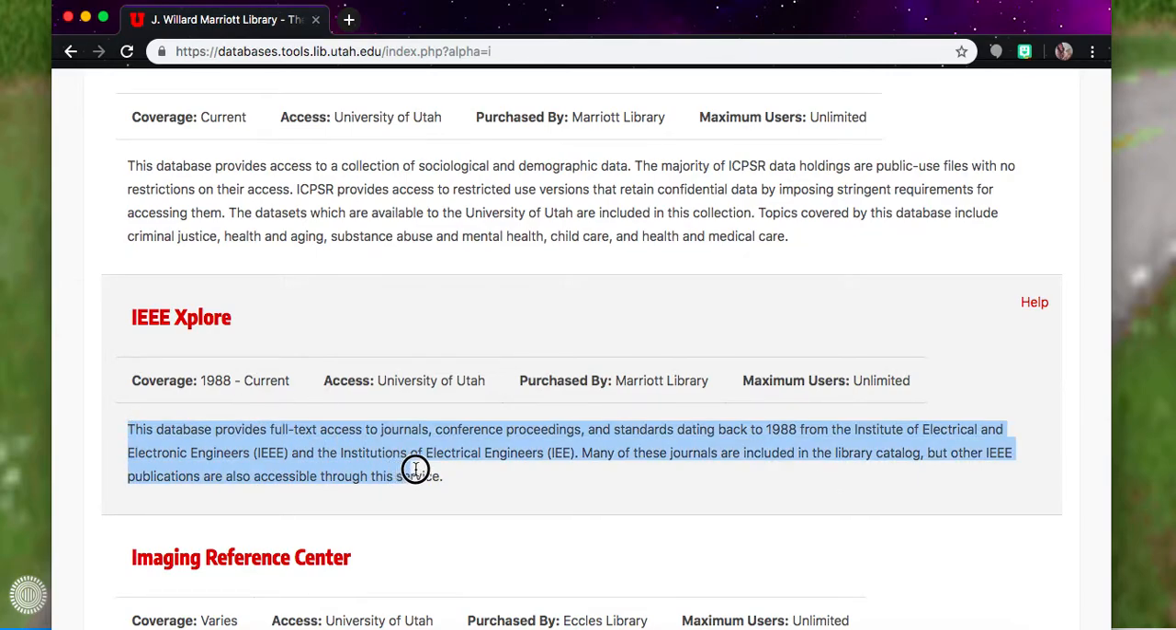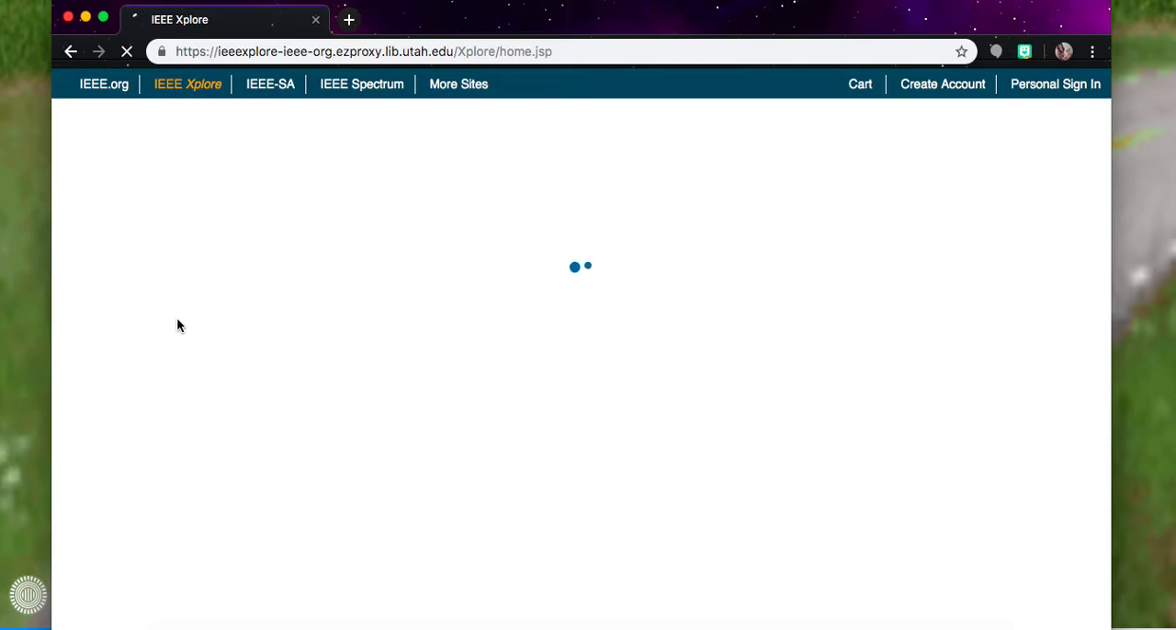So in the database description, again, take a second to read through it. It's useful. You're going to be glad to see that this one is full text access, not for all articles, but for a majority. And it's only focusing on publications from the Institute of Electrical and Electronic Engineers. And you'll recognize IEEE from your citation style. So if your research topic is relevant to electronic or electrical engineering, try this database.